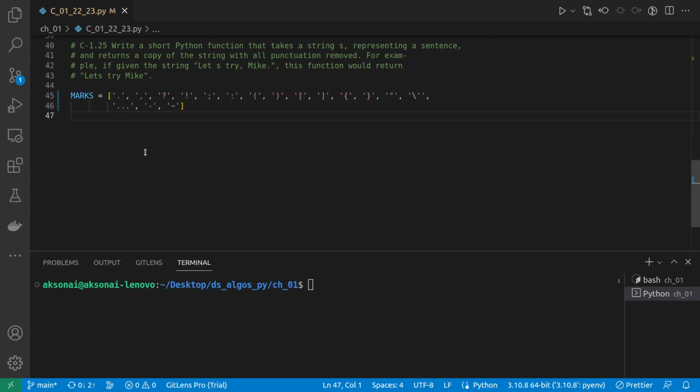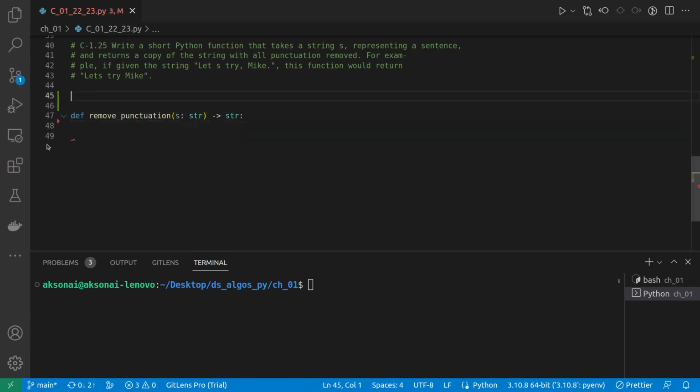In this one, we need to write a short function that takes a string s representing a sentence and returns a copy of the string with all the punctuation removed. So we don't lose any time, I've put here a list of all the punctuation marks in the English language. I'm going to declare a function, remove punctuation, and it's going to take a string and return a string. I'm going to put this inside the function.